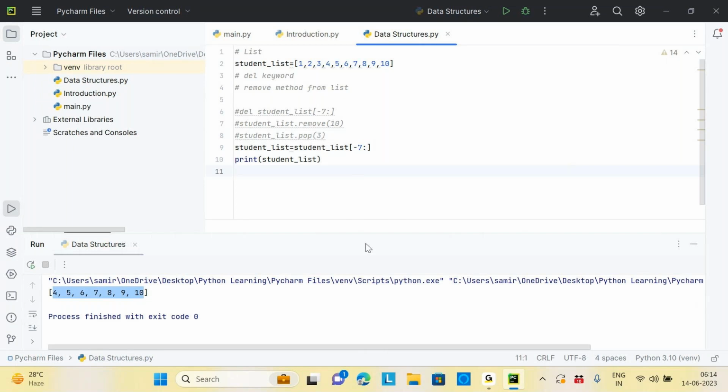I just joined a little late. Can you briefly tell me delete and remove? I understood pop.